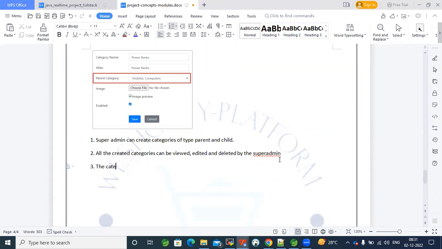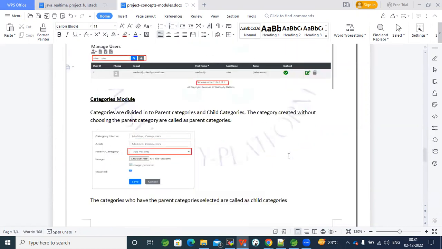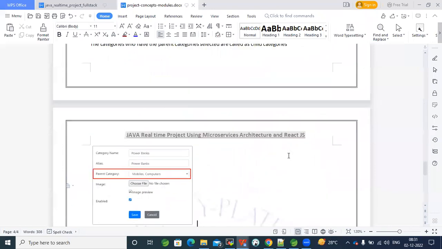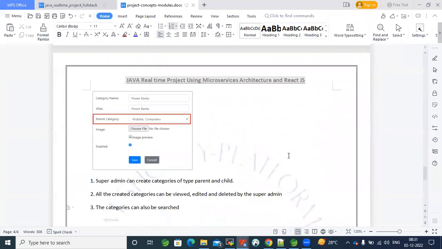And then the categories can also be created by only the super admin role, or does admin also have it? Admin also. For that, I will come up. Actually, we are now discussing the super admin persona. That's the reason I am purely talking about super admin. When we go to the admin personas, we'll discuss admin personas.